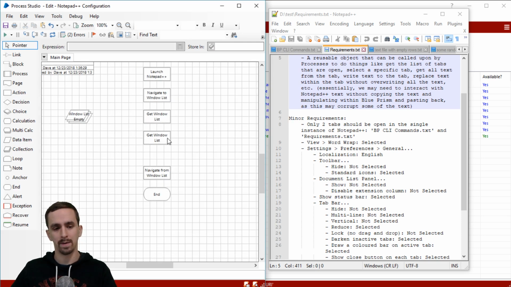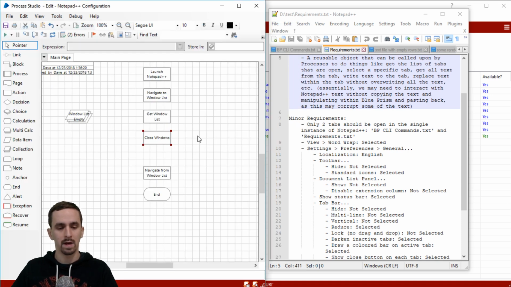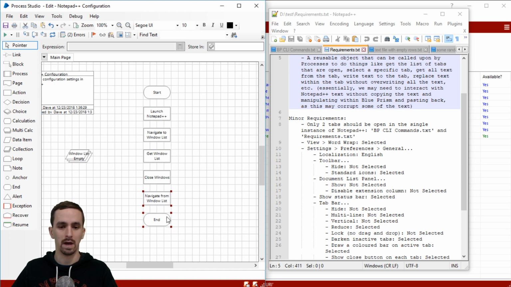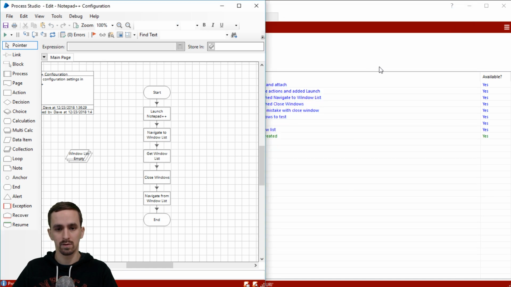In this case, what would happen is that we need to close these windows. So let's name it properly. What would happen is it would launch Notepad++, navigate to the window list, get that window list, then close all the windows because of how we have this set up, and then navigate away. So let's test that before we decide to loop into this collection and remove these two window titles from it. Ready for this? Let's close.